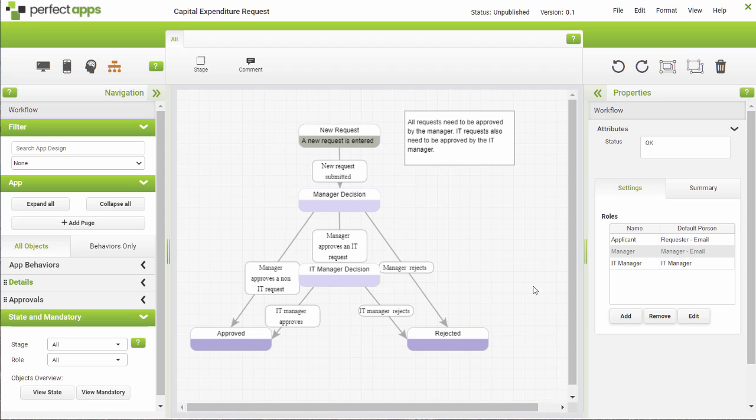You will discover the importance of using roles in other tutorial videos, especially when you see how all the elements of an app's design relate to each other.